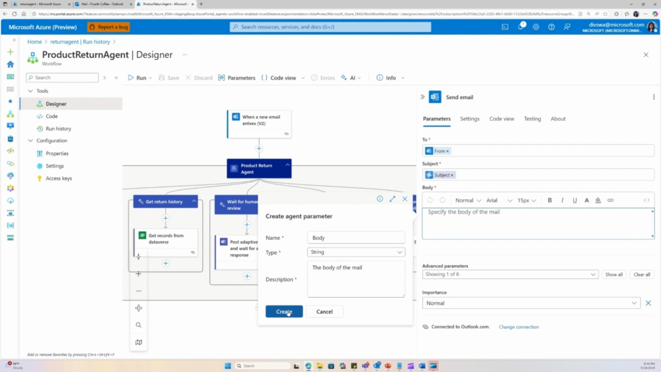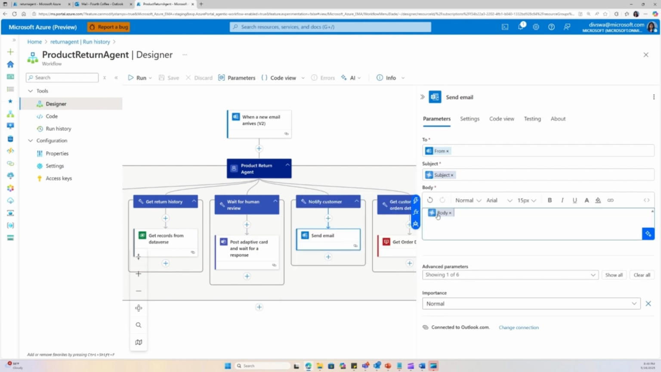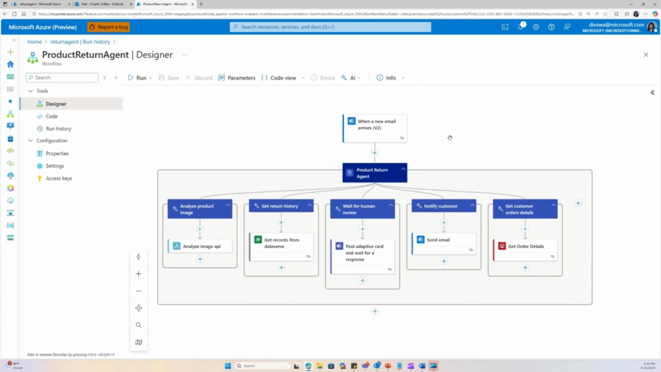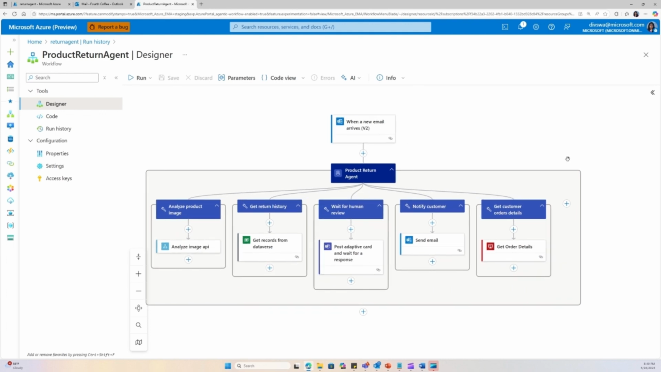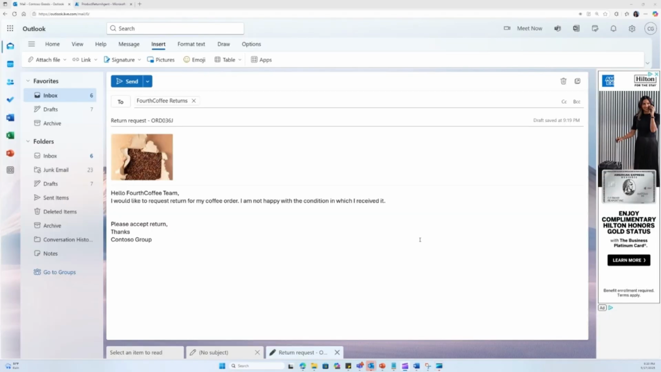As a developer, I can focus on building the application while the agent loop handles the dynamic orchestration and execution of each tool, including error handling, to achieve the goal of responding to a return request. Let's try the agent loop with some examples. In the first case, the customer wants to return a product because of poor packaging.